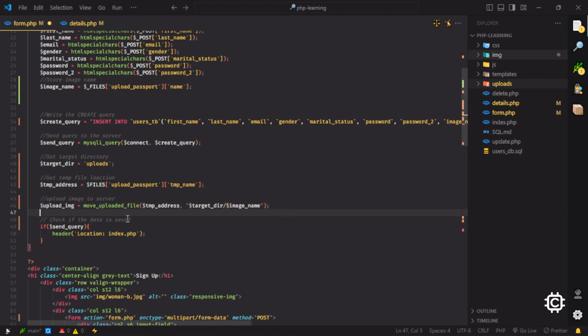Now check if the data is saved. We need to update this comment because right now this is where we're checking if data is saved, this send query, but I've already written some other stuff after this, so we need to update this particular if parameter to something closer to it. So we're going to do an if statement to check if this particular image has actually uploaded into this particular folder, and then save that, then come here and say upload img, then save that.